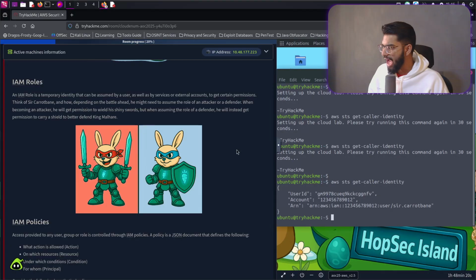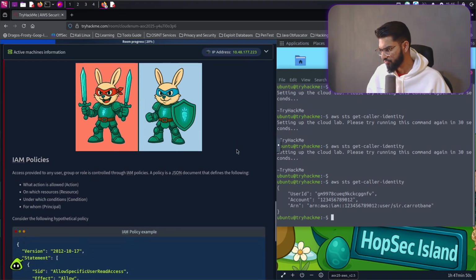IAM roles. An IAM role is a temporary identity that can be assumed by a user as well as by a service or external account to get certain permissions. Think of Sir Carrotban and how, depending upon the battle ahead, he might need to assume the role of an attacker or a defender. When becoming an attacker, he will get permissions to wield his shiny swords, but when assuming the role of a defender, he will instead get a permission to carry a shield to better defend King Malhare.